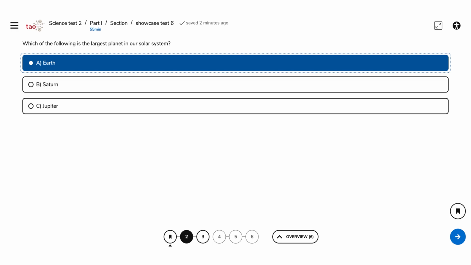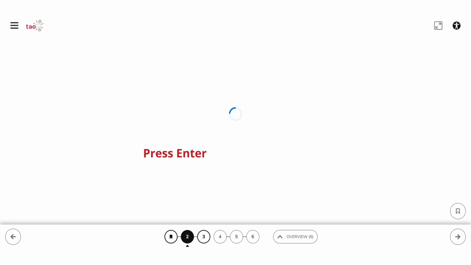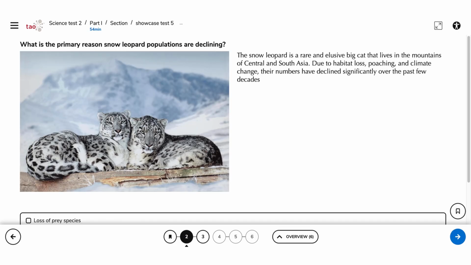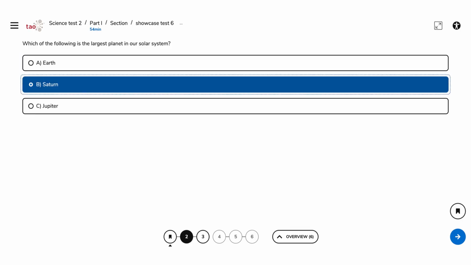For tests with nonlinear navigation, click the Tab button until the number line is selected. Click the right and left arrows to move through the number line. Click Enter to view a specific question. After submitting an answer, click Tab to select the blue arrow, then click Enter to move to the next question.